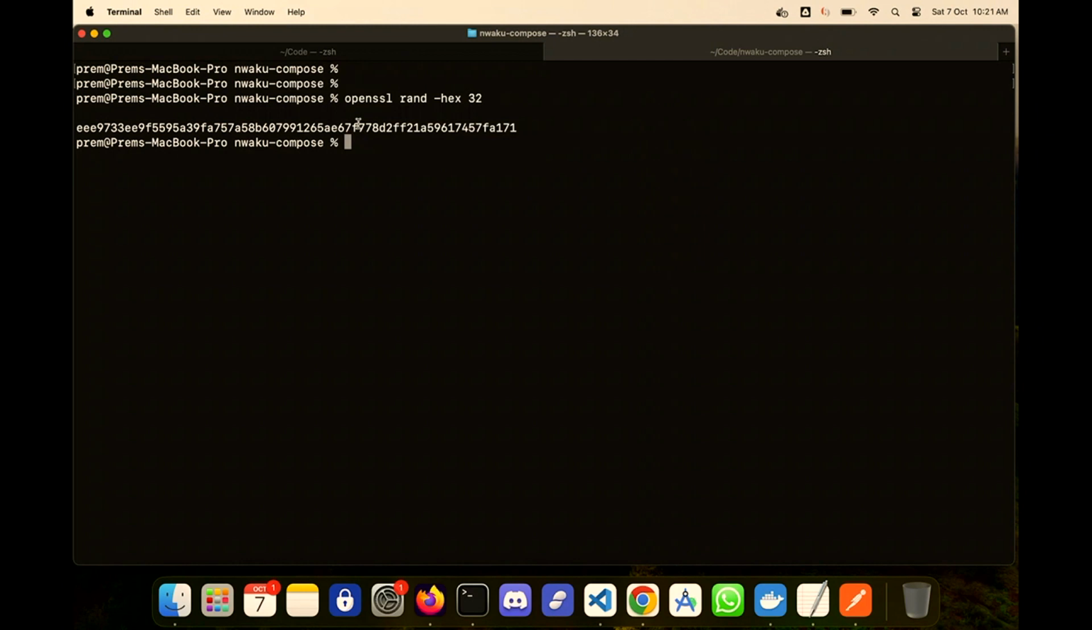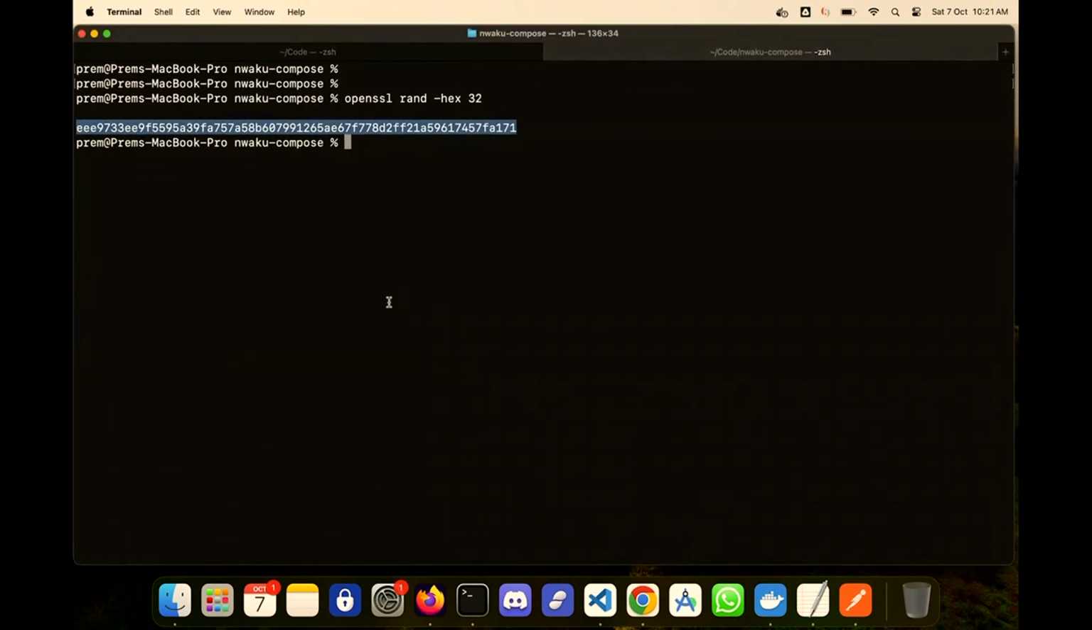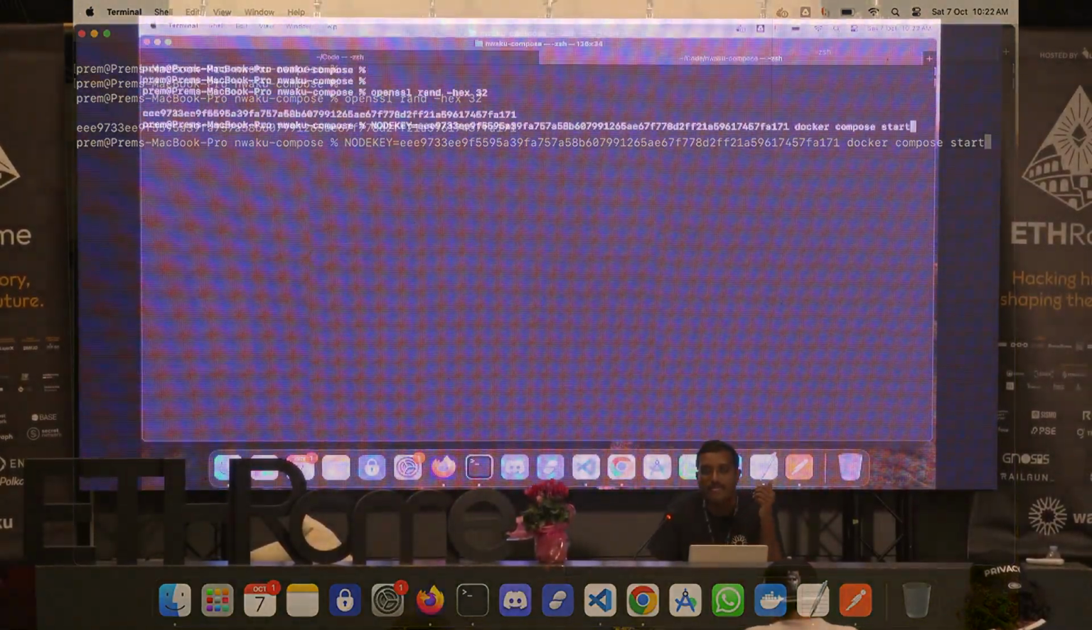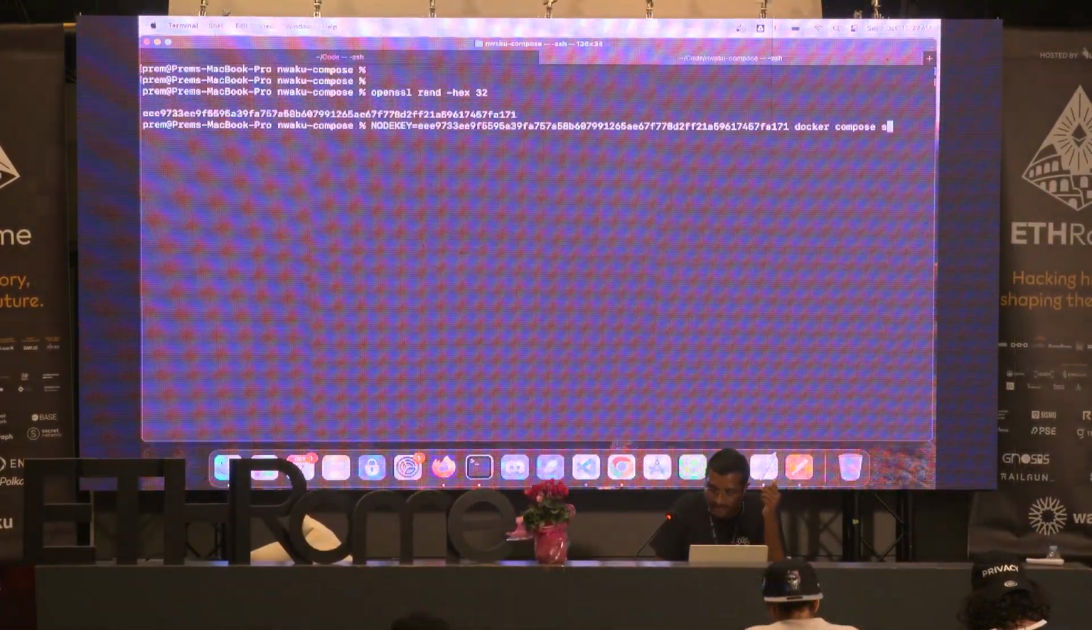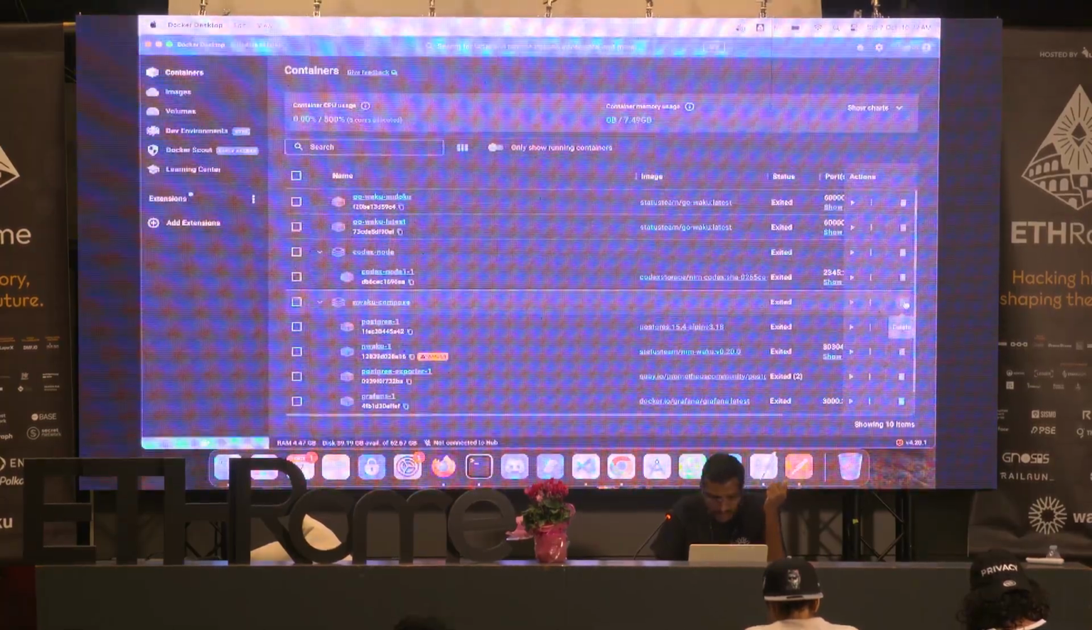So for example, once I have the node key, I can just set the value of the node key as a variable, and I could just say docker compose start. So let me do something else because this would obviously not work.